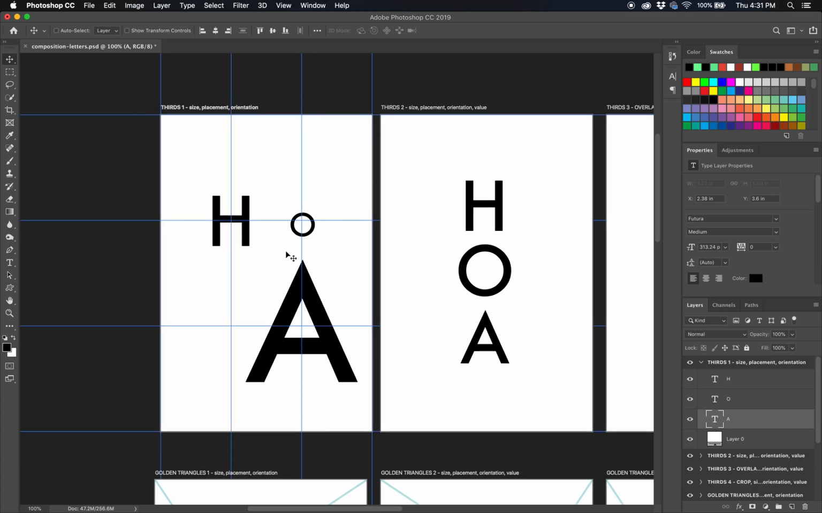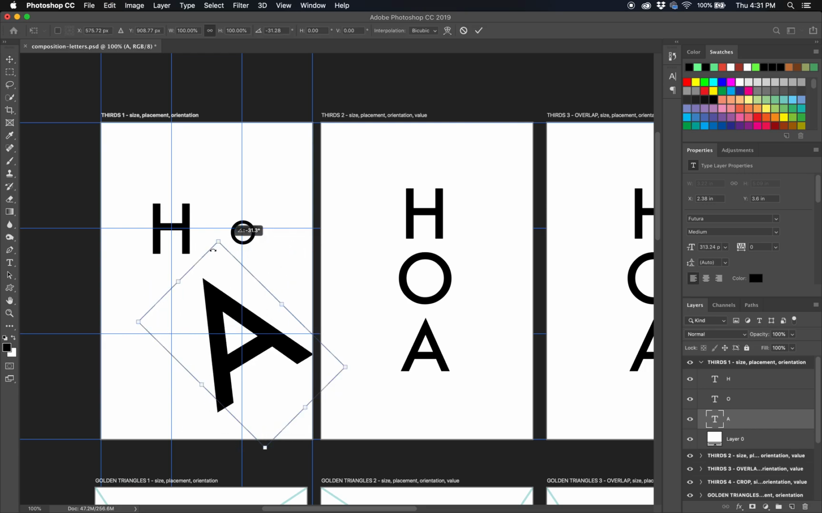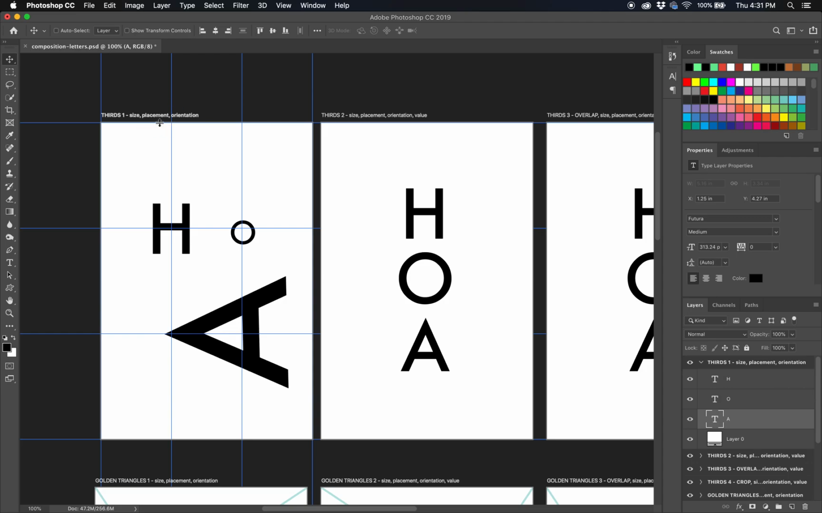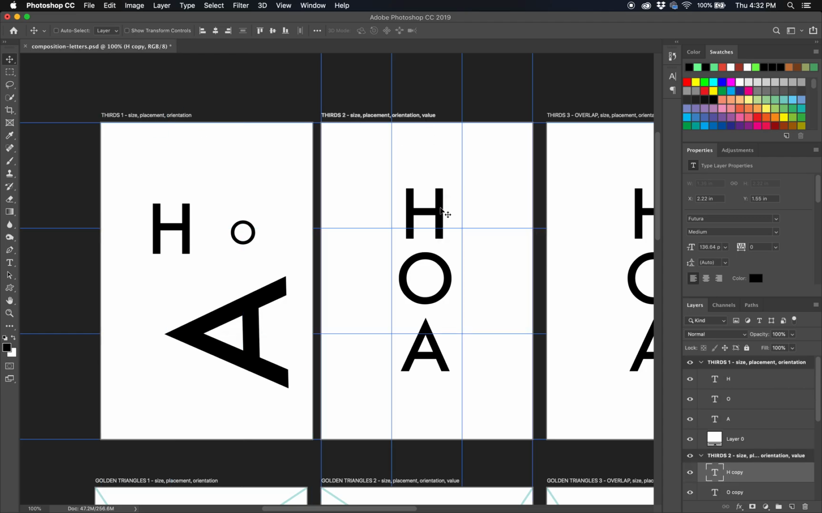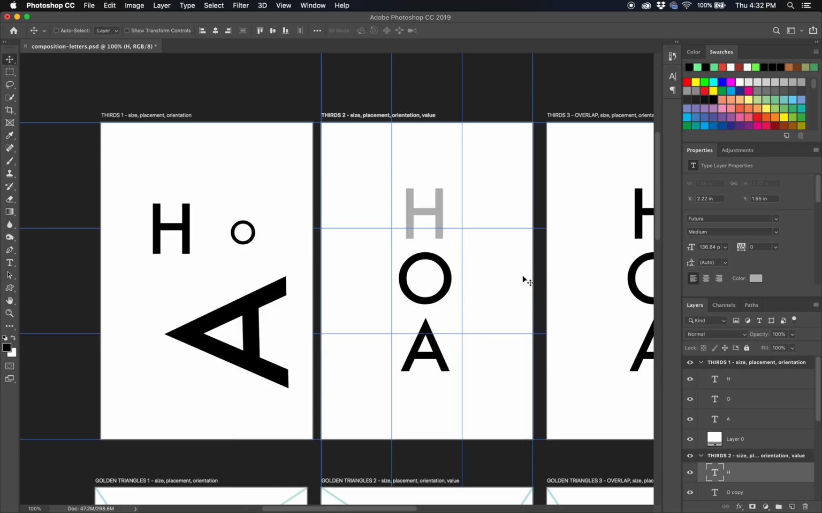Obviously, you can make them a lot better than that, and I don't want to give you any answers or lead you on those. So each one is labeled size, placement, and orientation, right? So I could have very easily taken the A and free transformed it and maybe put it this way. So I'm exploring these three variables. Now over here we have size, placement, and value. How do you change the value? It's as simple as going into your color and changing how valuable it is.